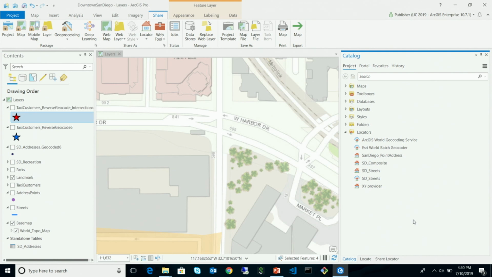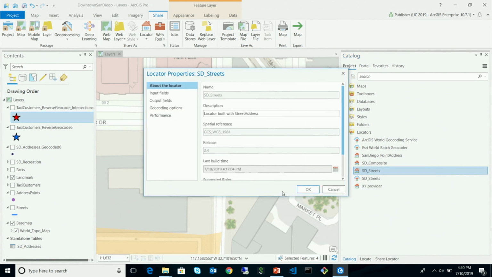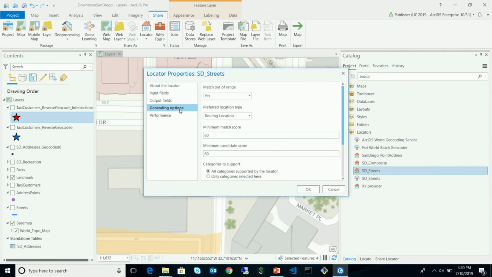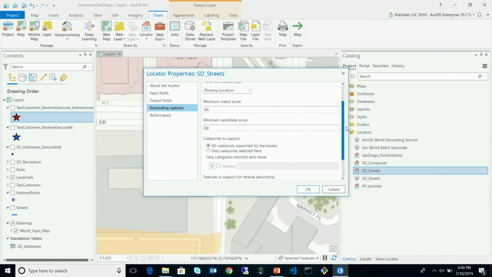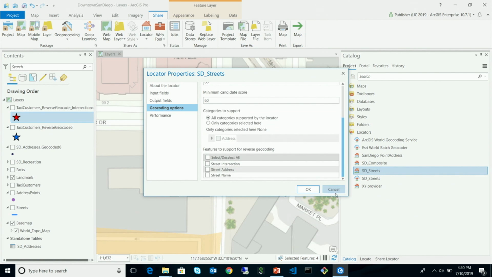Yeah. Another one of the tools that we have is the Create Address Locator tool, and it creates classic locators, and that is an option for setting the offset. I think I may have misspoke, but we can check the properties of the street locator under geocoding options. So for the new locators that we create with the Create Locator tool, the option for offset is not available in the UI right now.